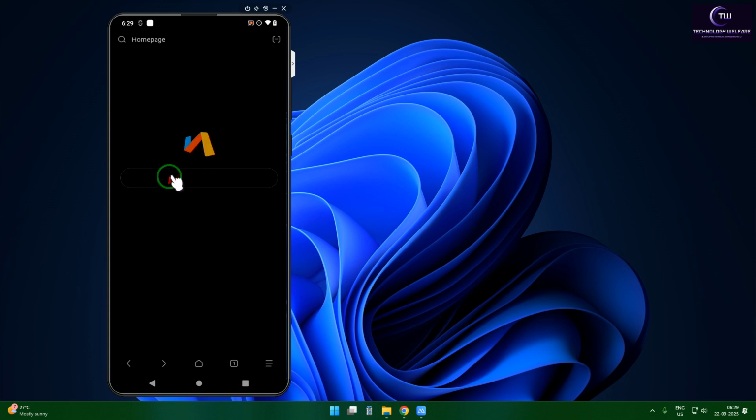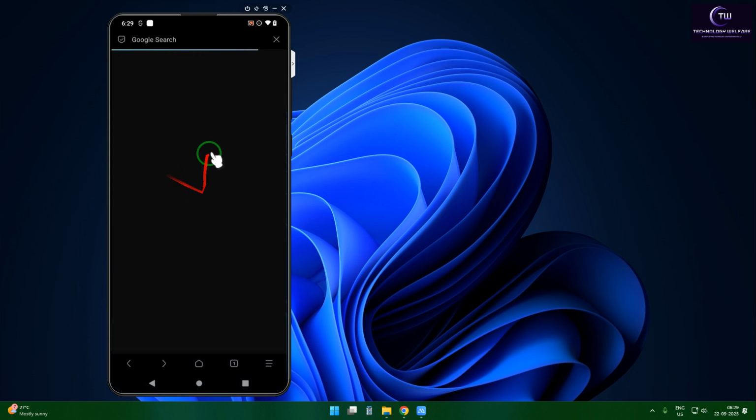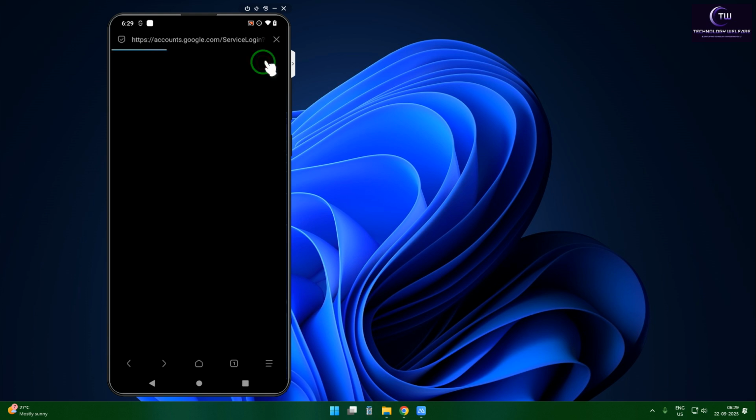So now we are directly on the home screen. Here we can write Google. So right here, Google, and of course here at the corner we will have to tap on it.